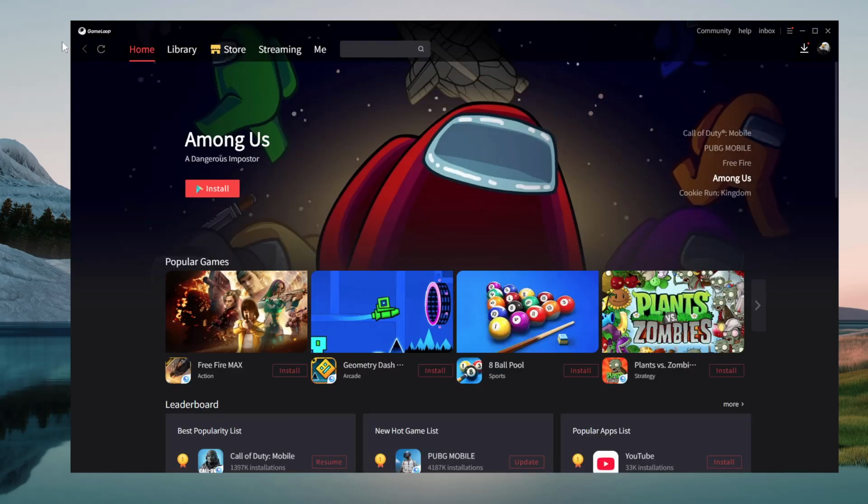Now, I have done a video on how to install this particular emulator, GameLoop, if you want to use it. So I'll link the video in the description below.